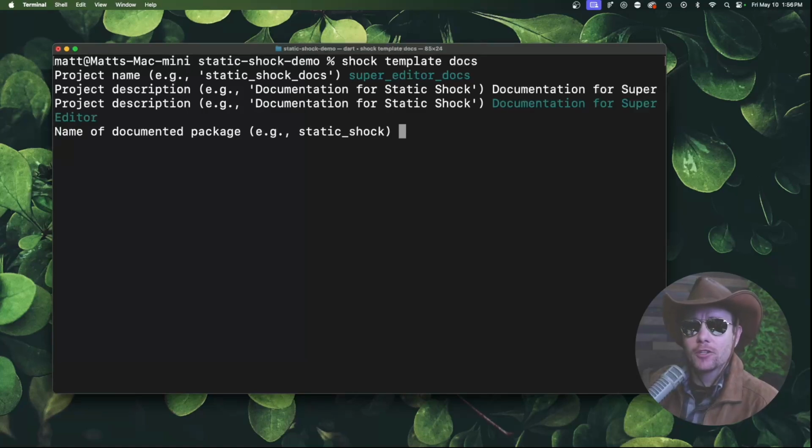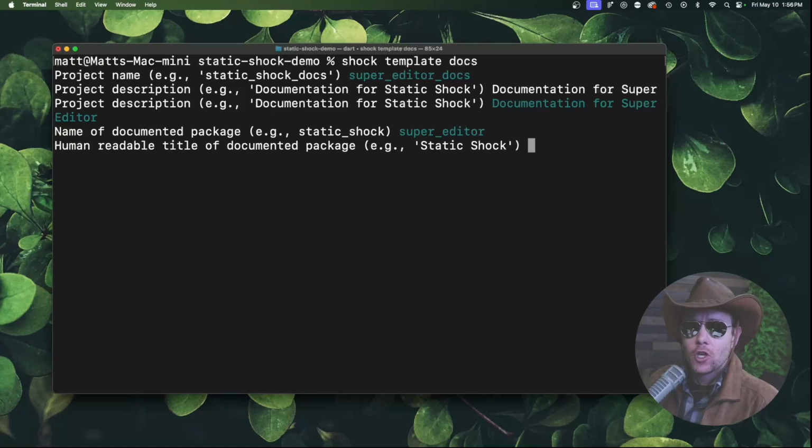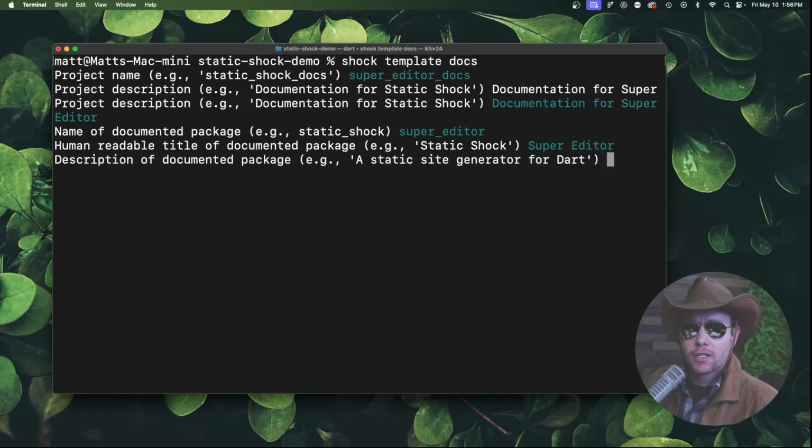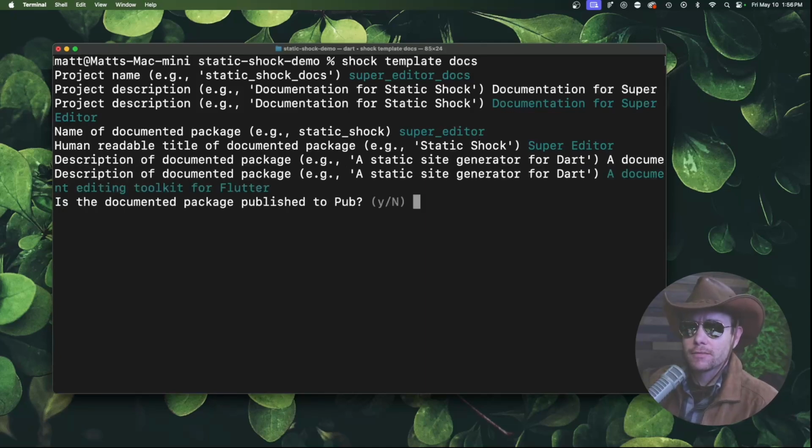Now, the name of the package we are actually documenting, that's going to be Super Editor. Human readable title is Super Editor. Description of the documented package: a document editing toolkit for Flutter. Is the documented package published to pub? Yes, it is. What's the GitHub URL?